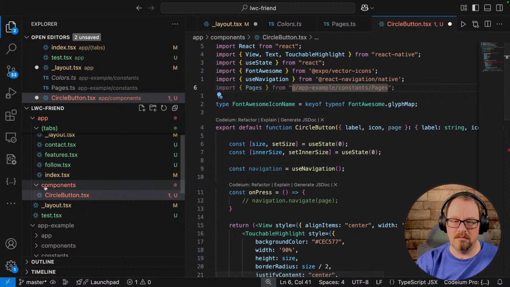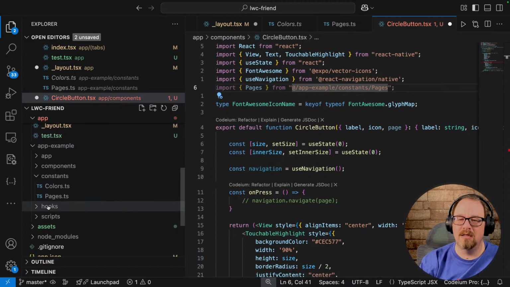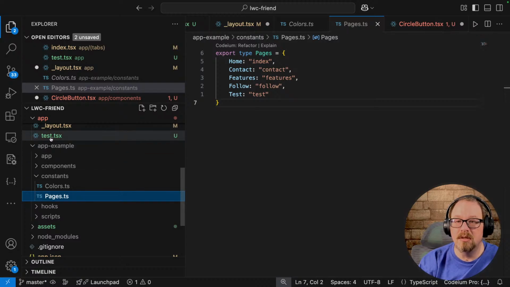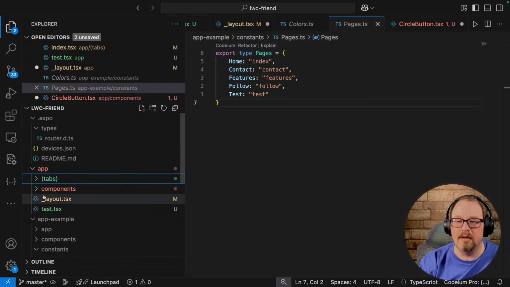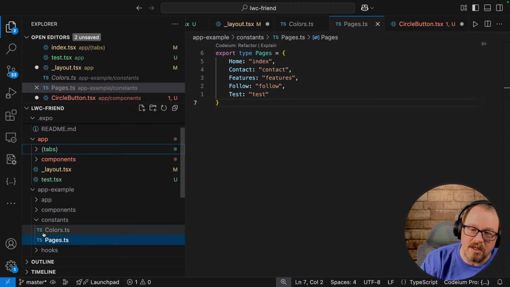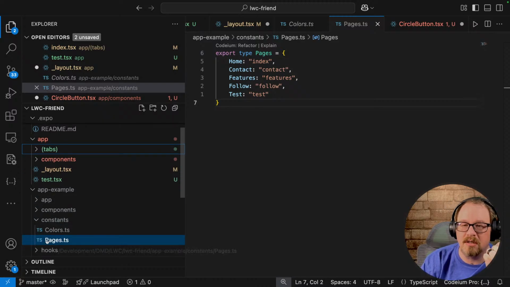Oh, wait. That's because it's in the wrong place. It's late, guys. Sorry. Okay. So I'm trying to pull it and it's not finding it where it's expecting to find it.